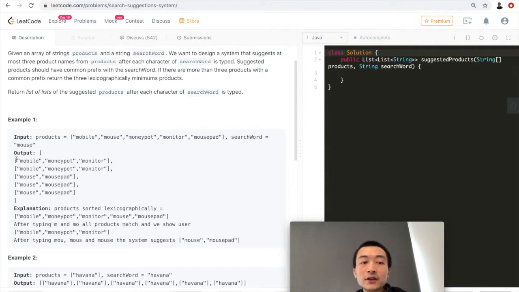So the first list corresponds to the first typed character, which is M. For M, it has mobile, moneypot, and monitor. Why these 3? That is because these 3 are the lexicographically smallest 3. All right, and then the user types the second letter, which is O. So now it has MO, these 2 letters. So it returns the same 3 lexicographically smallest words, which are mobile, moneypot, and monitor.